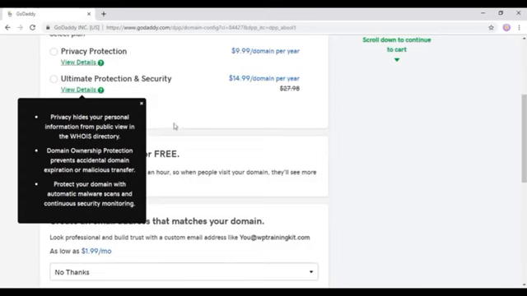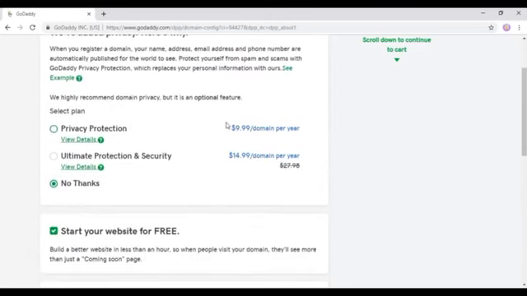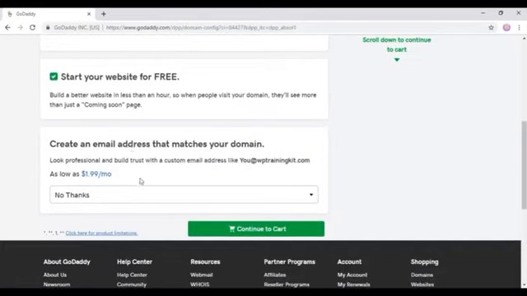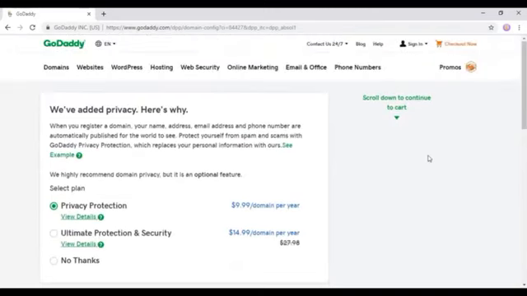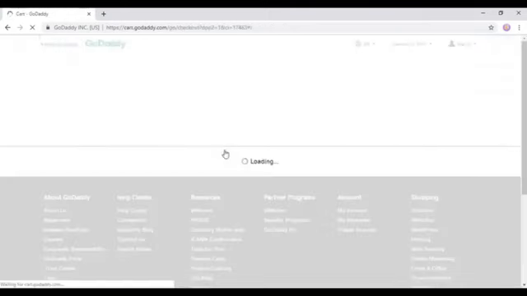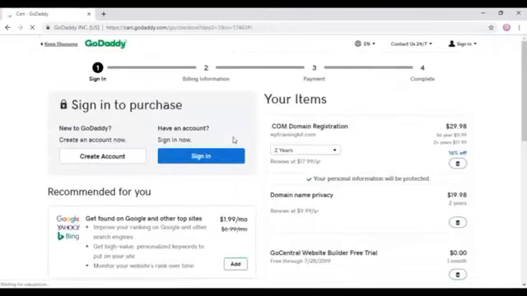So here it is showing. Okay now, so I am going to add this privacy protection option. I will click on this radio button. Scrolling down, here is the option to create a new email address with my domain name, and it's for $1.99 per month. You can also add it, but we are going to proceed with just our domain name and privacy protection. Click on this continue to cart button, and it redirects me to another page.